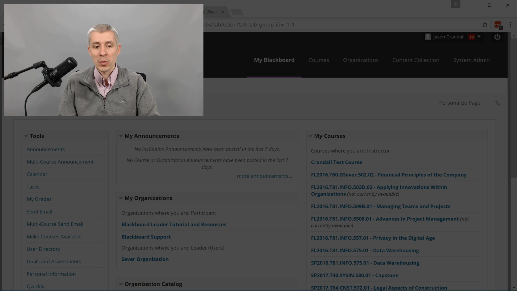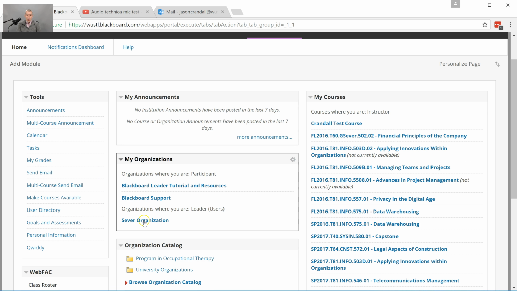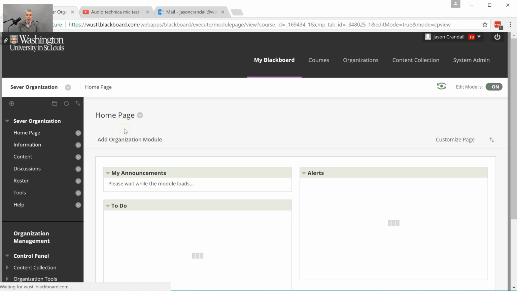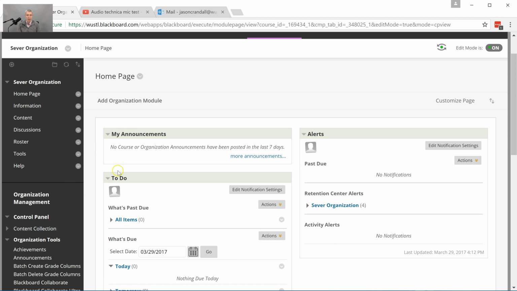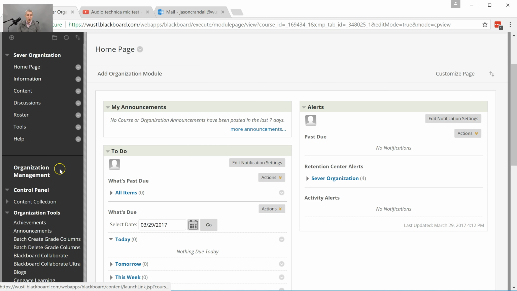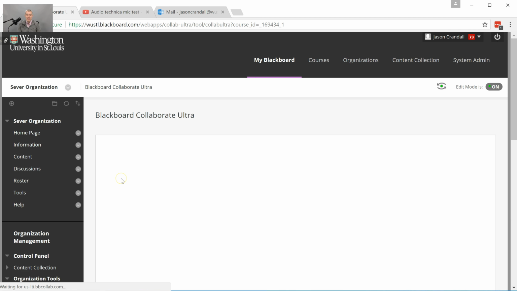So you can see I've already logged into Blackboard, and within the Blackboard page I'm going to select the organization which I am a leader in. And from that organization, I have a couple of different ways of reaching the Collaborate tool itself. I can go through the Tools menu, which will pull up all of the tools that are available to me here in the main part of the page, or I can go down and select the tool directly from the Organization Tools submenu. I'll go ahead and click on that first.